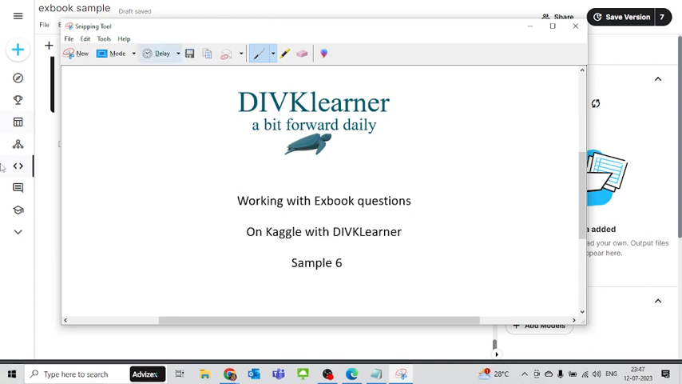And we were talking about sample 6. Why was this sample 6? Because we started from 0 to 5, so that becomes the count as 6. So tomorrow we'll be talking about sample 7.